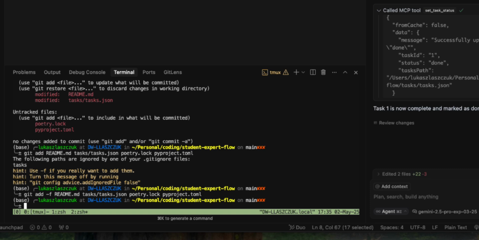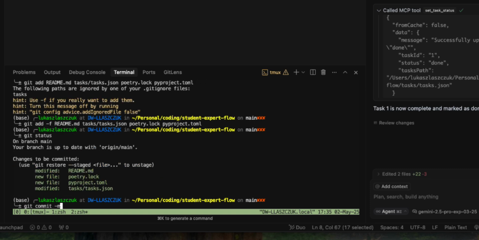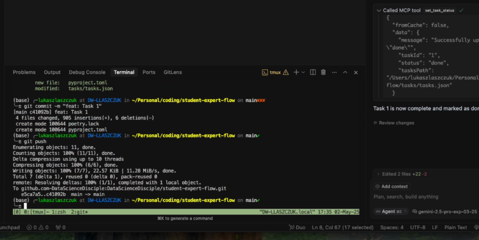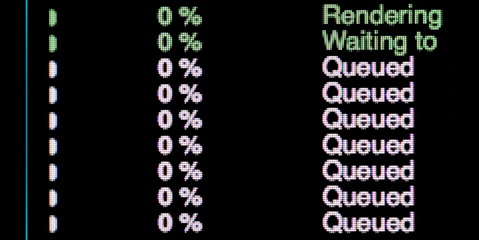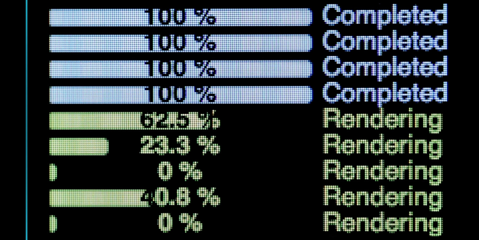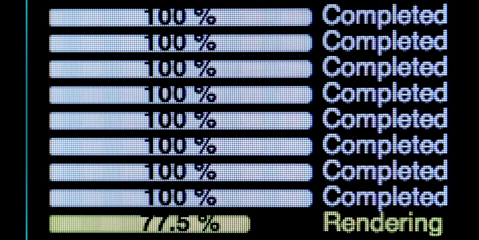When you code with AI, the best practice is to commit after every task to keep changes traceable in case AI messes something up. Here, I committed task 1 with a clear message. We keep the loop going until we finish the whole project. Ask Cursor to implement the next task, review the changes, commit and repeat until your project's done.